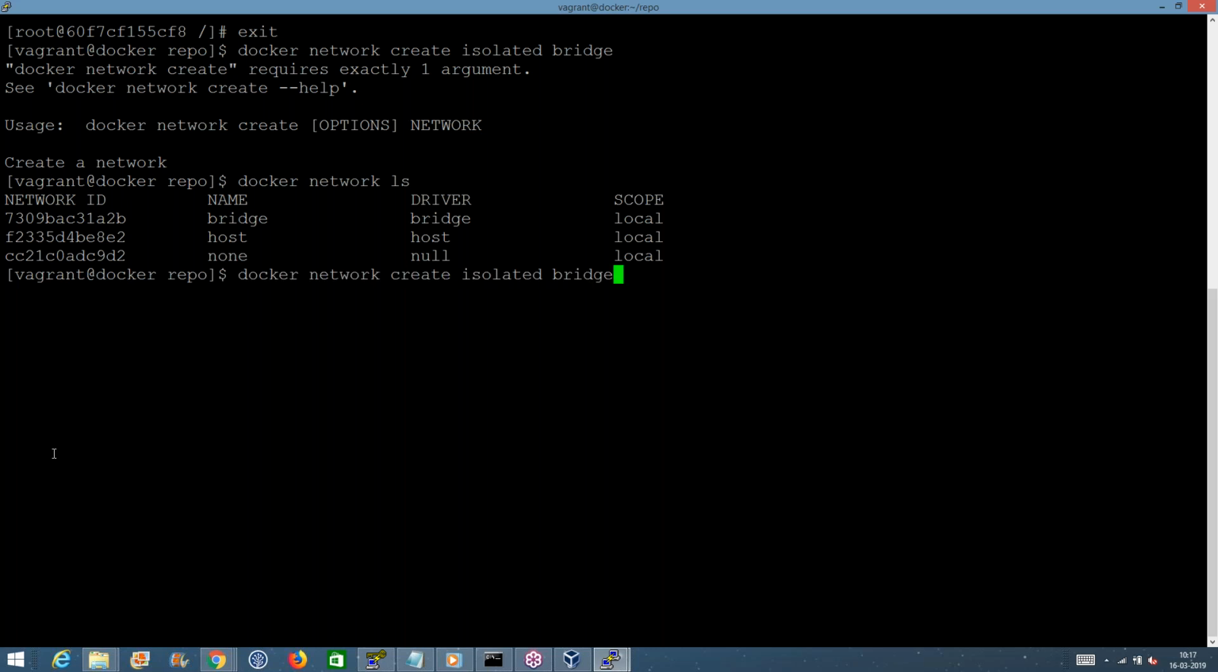Sorry, it hasn't created. docker network create.